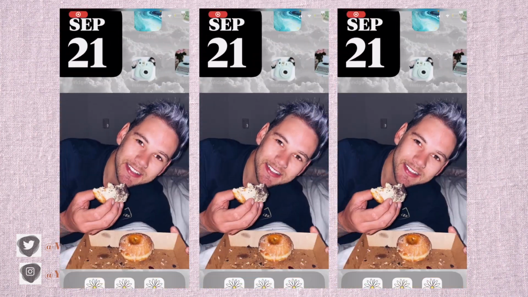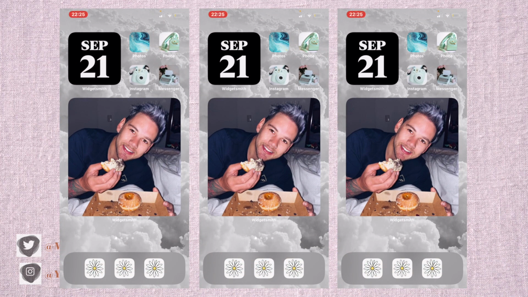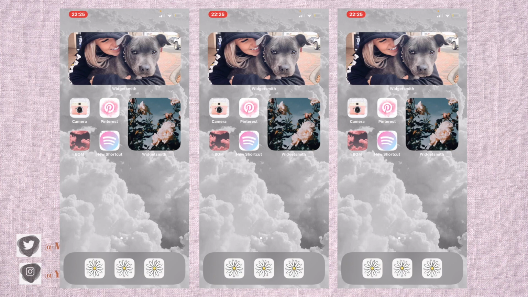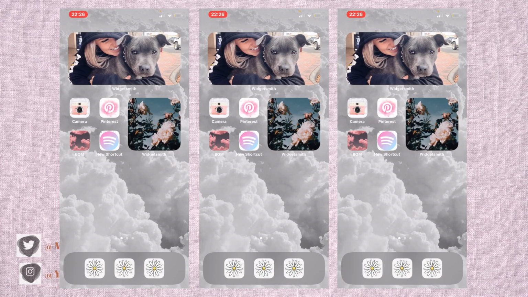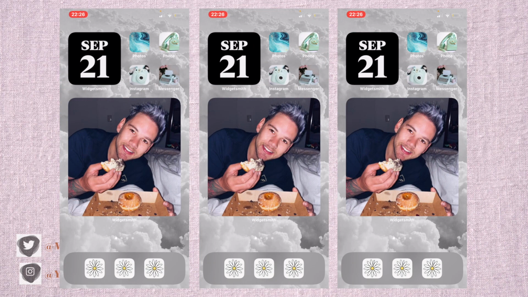Yep, it works. Fabulous. So then you're just going to keep doing that over and over again until you find something you're happy with, which is like mine. This is what mine looks like now. So cute. I love it.